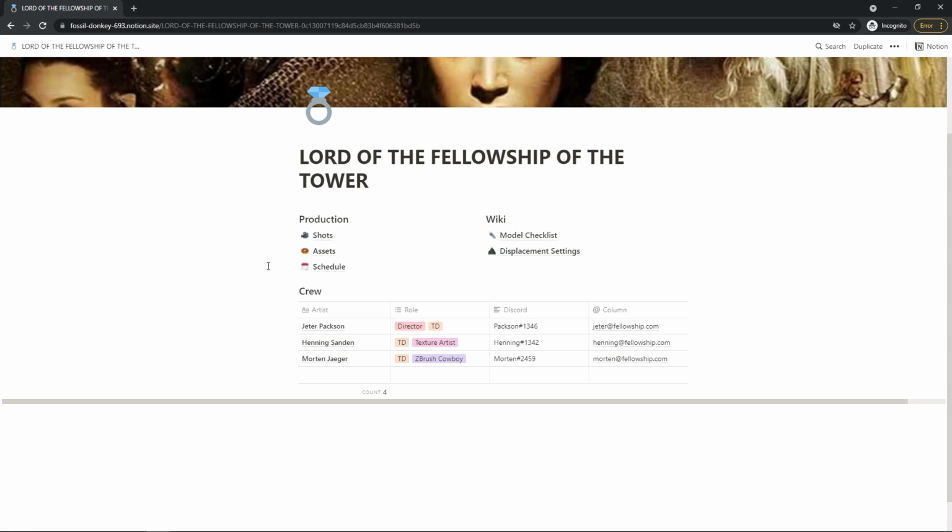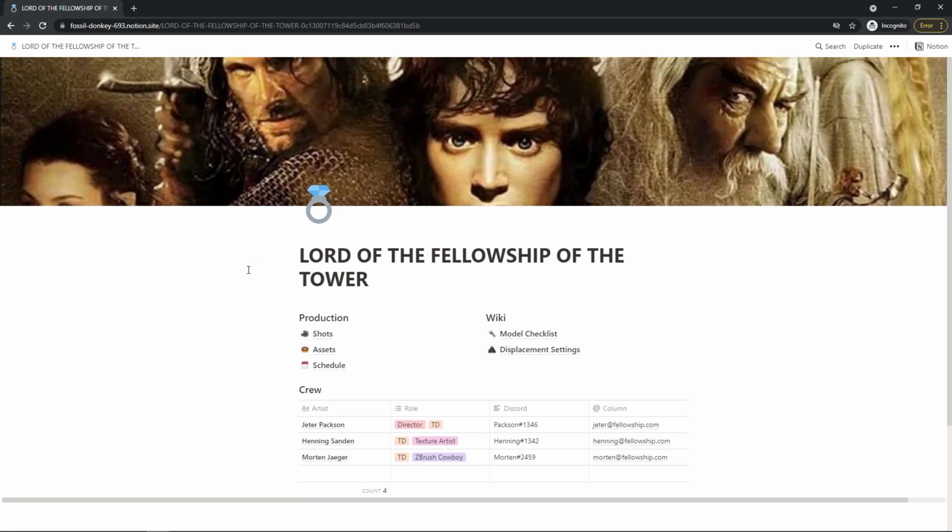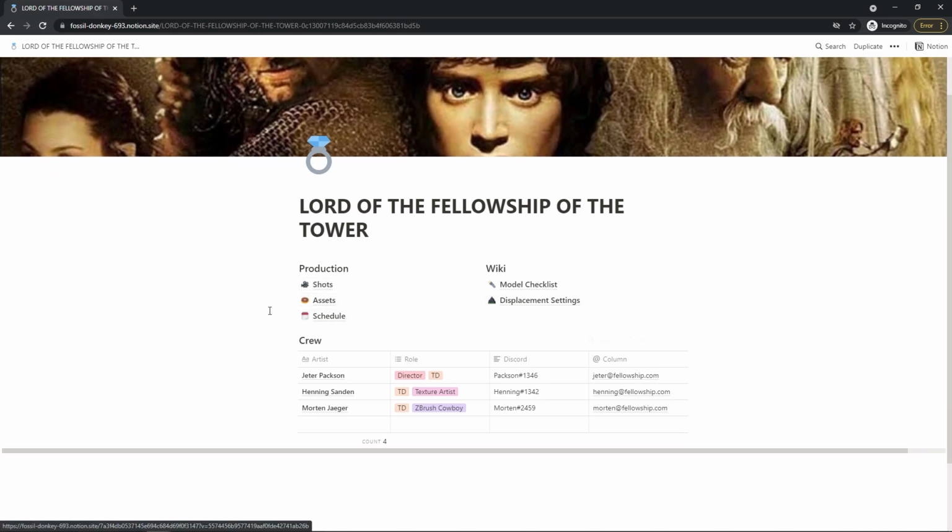So all in all, Notion is by far one of my favorite tools, and I use it daily. And I have a long list of wikis and long list of sheets and tables and whatever you can imagine.